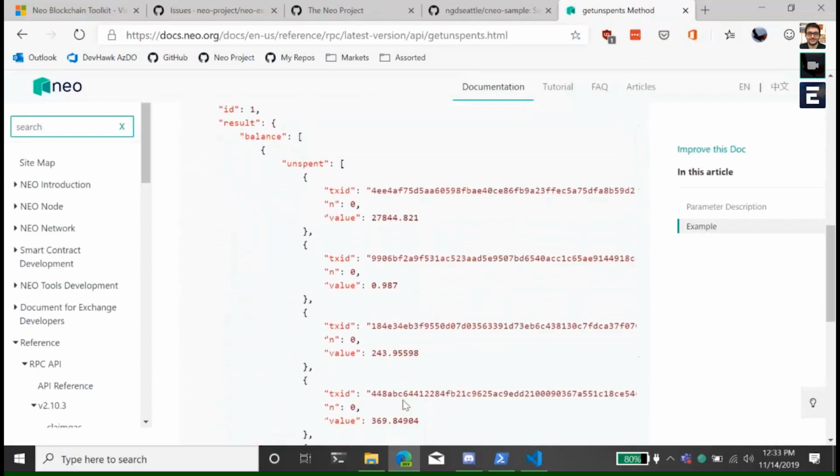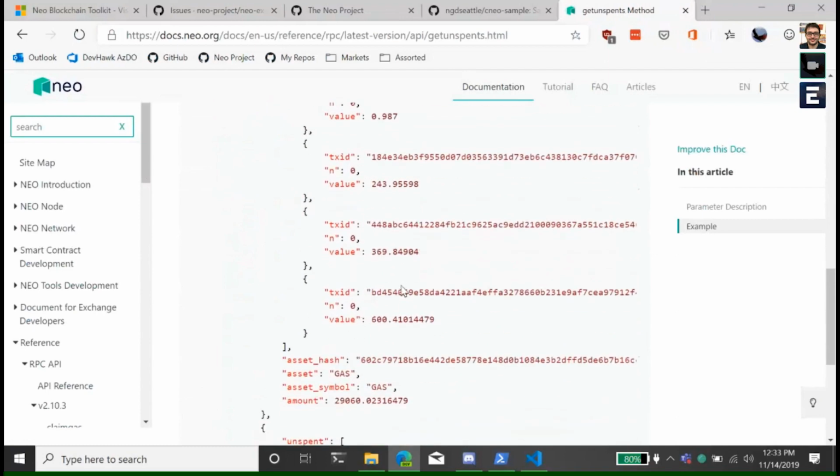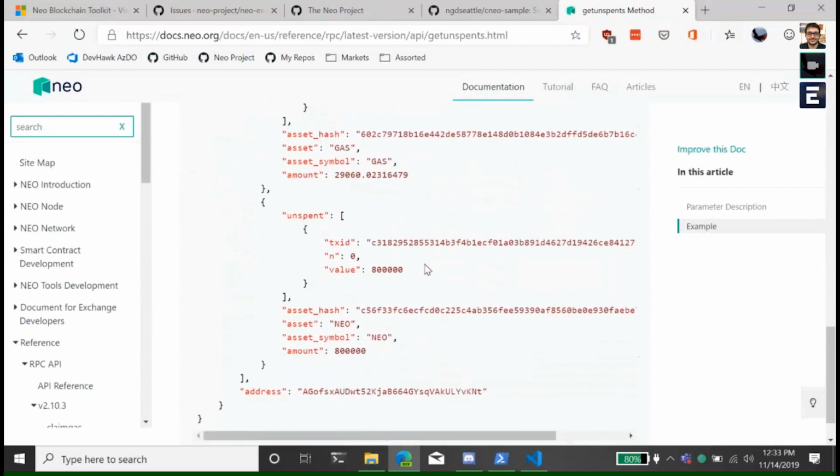You can see an example here in JSON of these various transactions that have various amounts of value. These are gas. You can tell because they're fractional, and this one is not. So that is all.